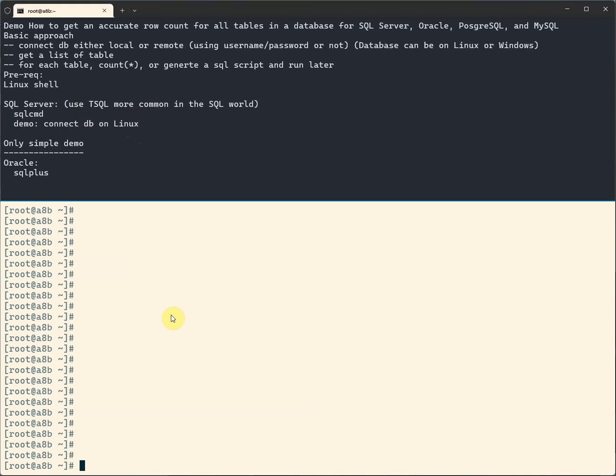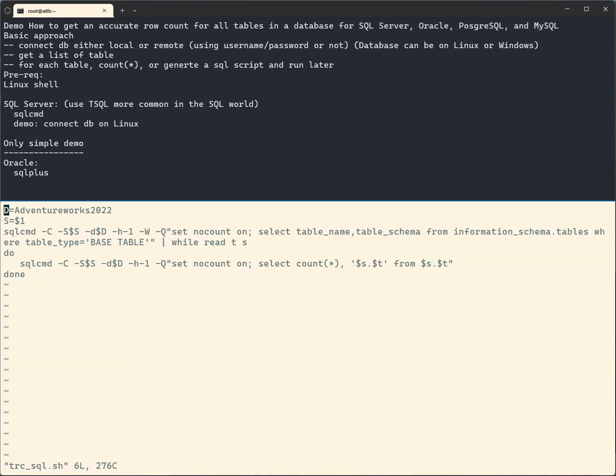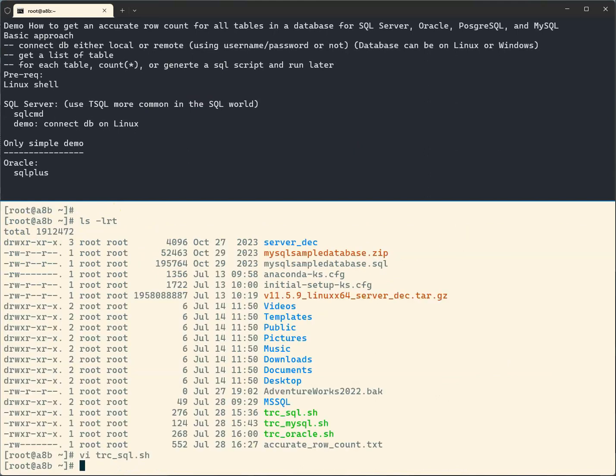So let's start. I think I already have this script. Let's take a look at the script. It's a very simple script. That is for the SQL. You see, in this script, I have a database name called AdventureWorks2022, and it is on a server. Let me run this so you can see the result. Then we will continue to work on this script.